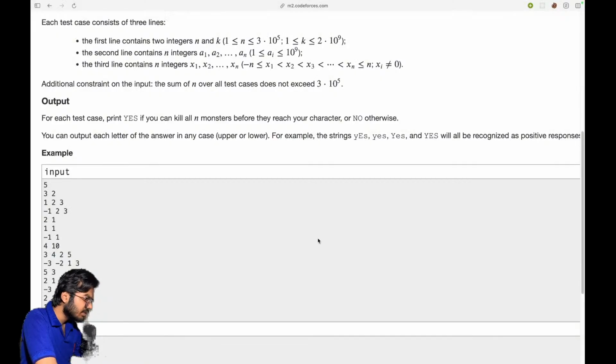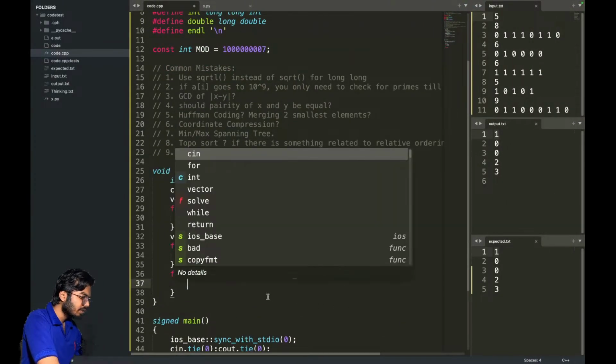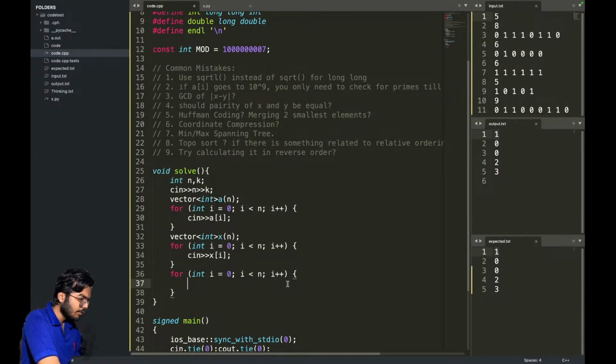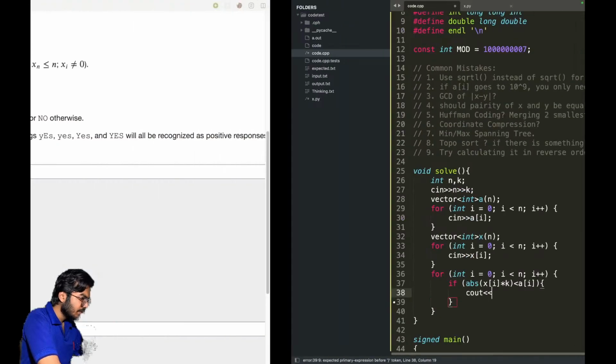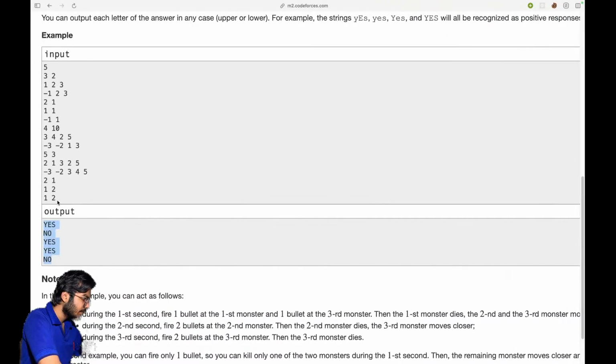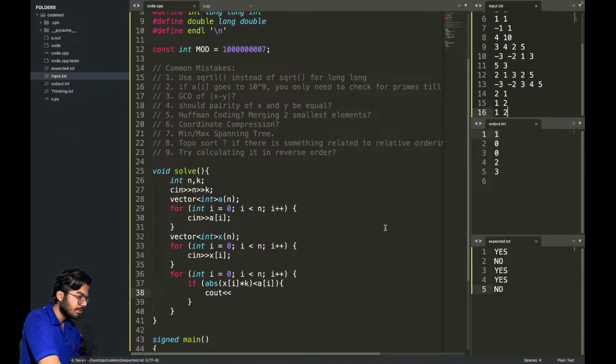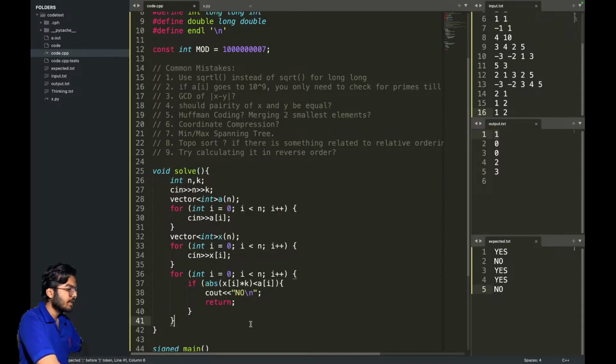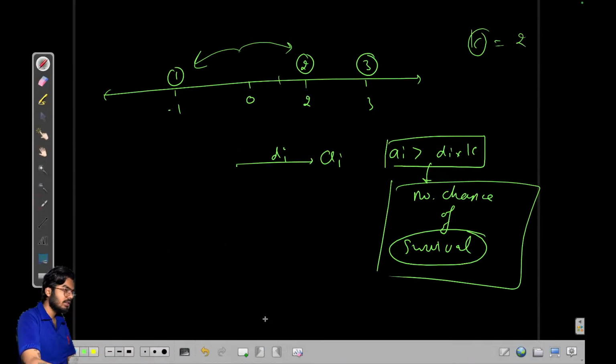Okay, what is this? Problem C is changed, doesn't matter. Now what I can do is, first of all, I should traverse, and then I have to check if the absolute value of xi times k is actually less than ai. If this thing ever happens, then I have to print out no. Let me take all the inputs. Then I will print out a no with an endl and return. So if this is the case, then I am sure that I will not be able to survive.